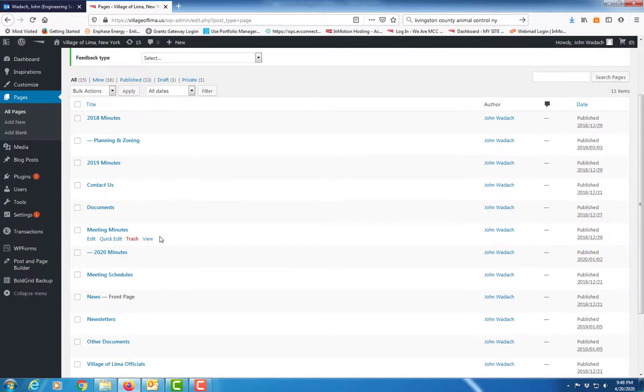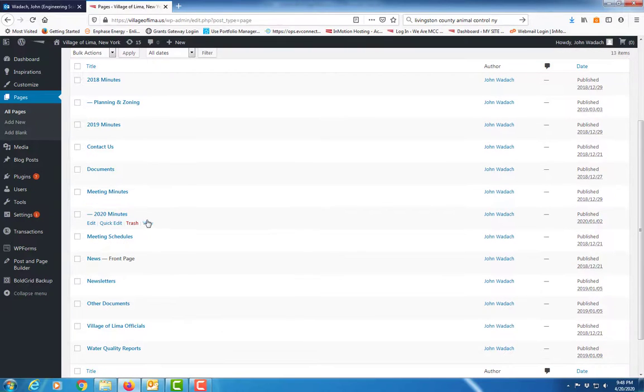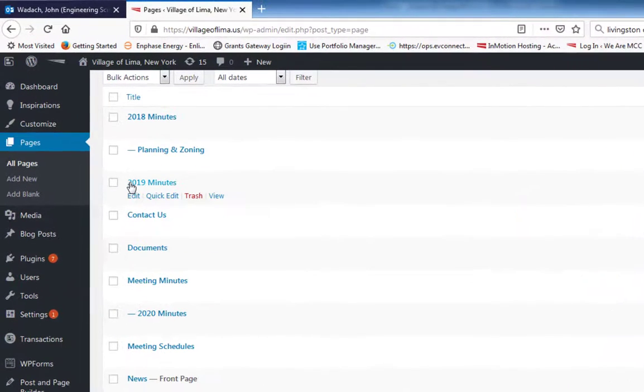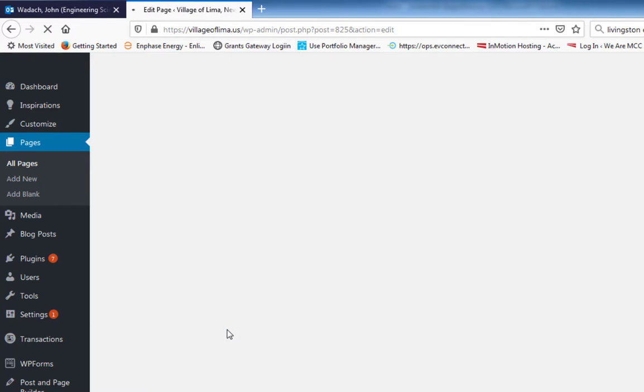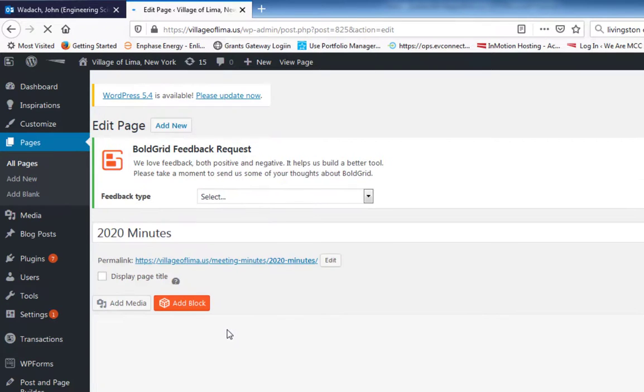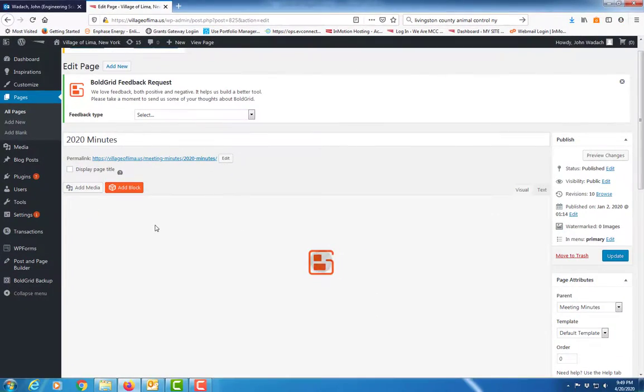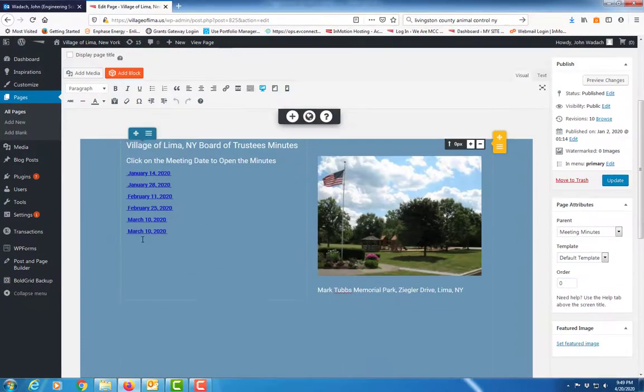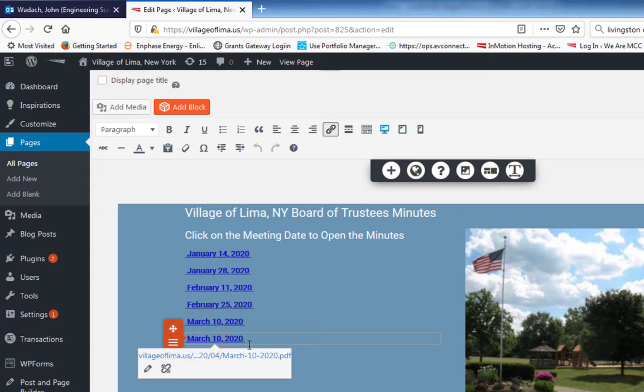Okay. And 2020 minutes. Now, even though the 2020 and 2019 are from a drop-down menu, this screen just shows them as separate pages. So even if something is in a subdirectory, it's considered a page. So I'm going to hit edit over here. Okay, so I had already cloned that thing and I have the formatting.